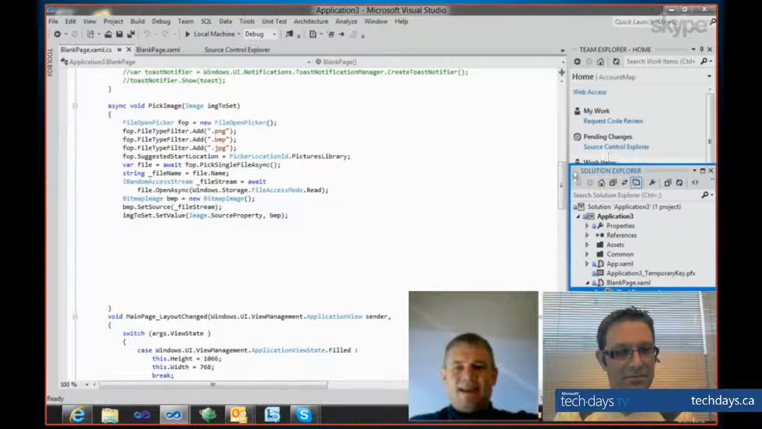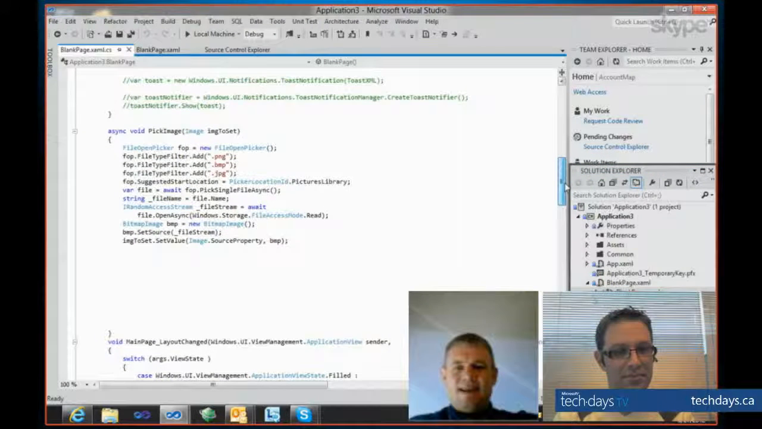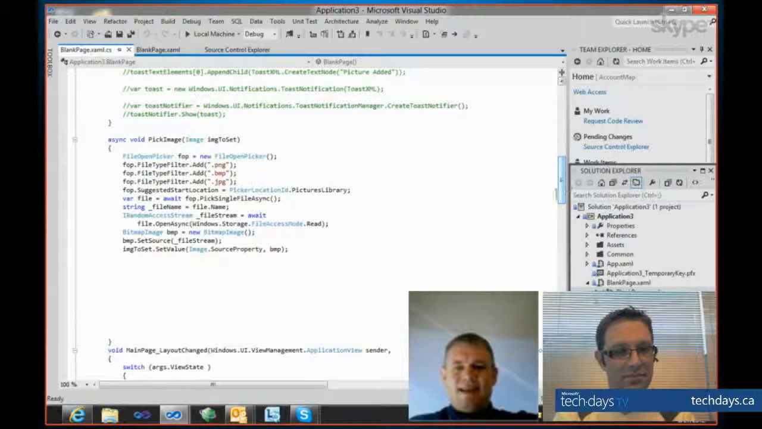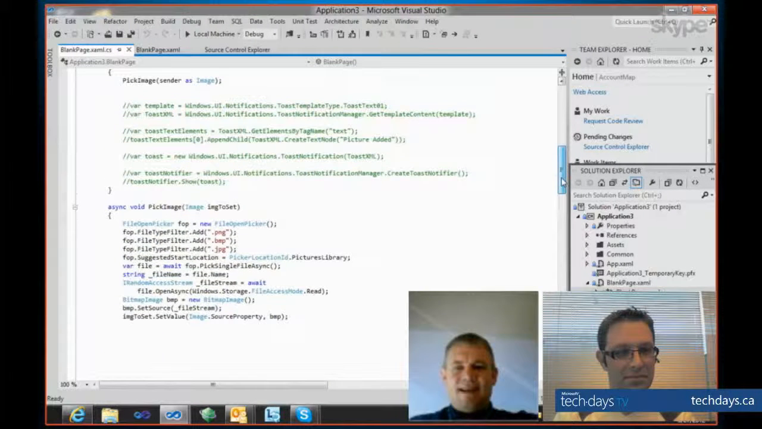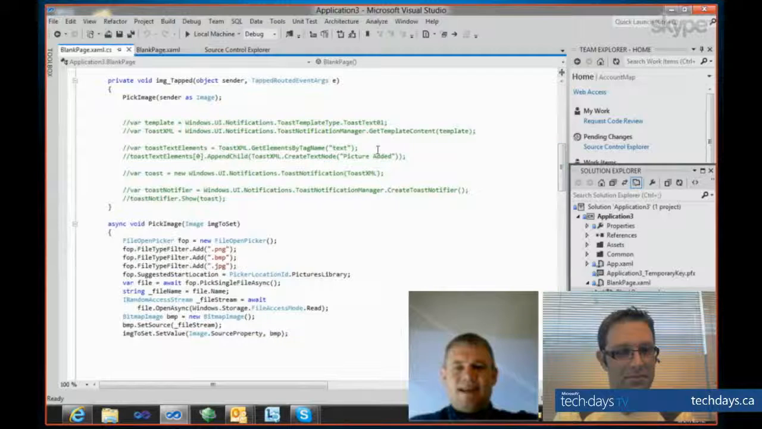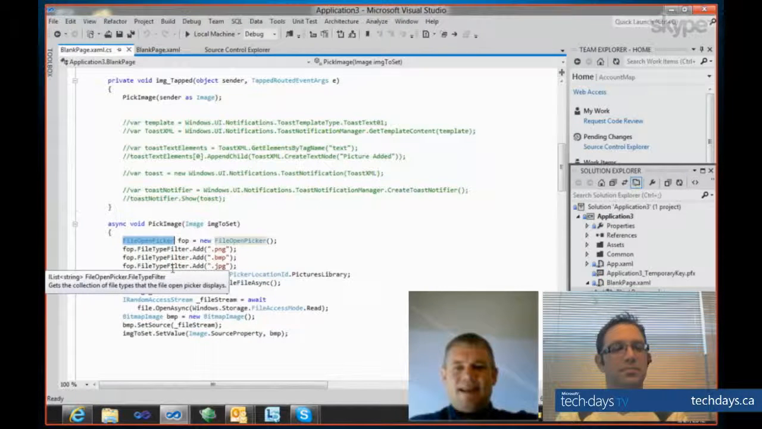To make them very familiar to .NET developers, but also to expose objects in a very simple way. In this particular case, when I tap on an image on the screen, we're calling a method called pickImage, and we're using what's called a picker. And pickers are the replacement for common dialogues and all of that kind of stuff in Metro-style applications.